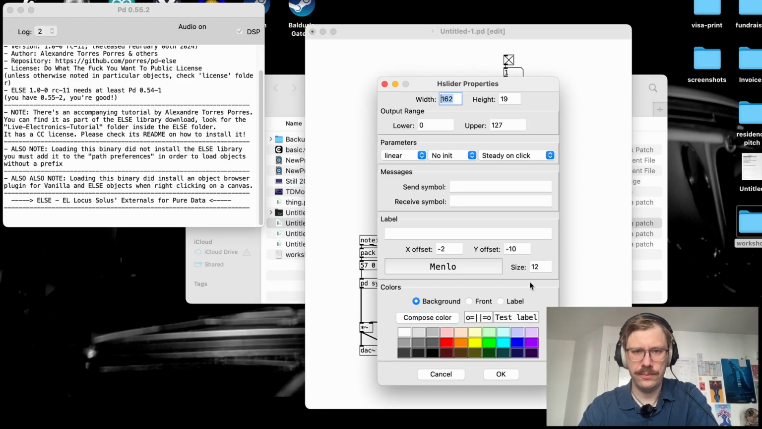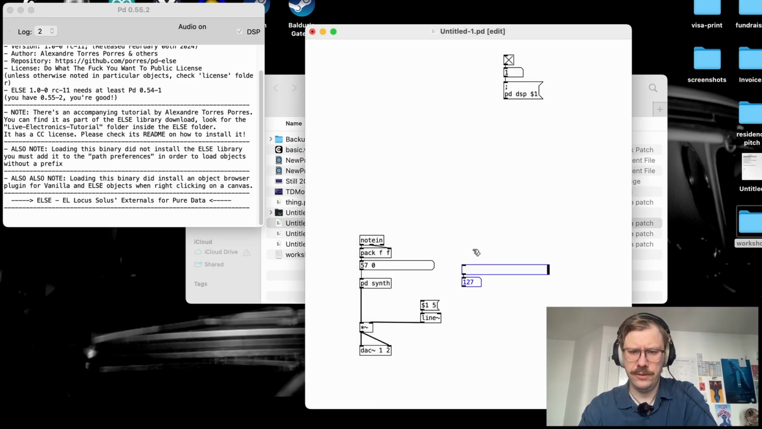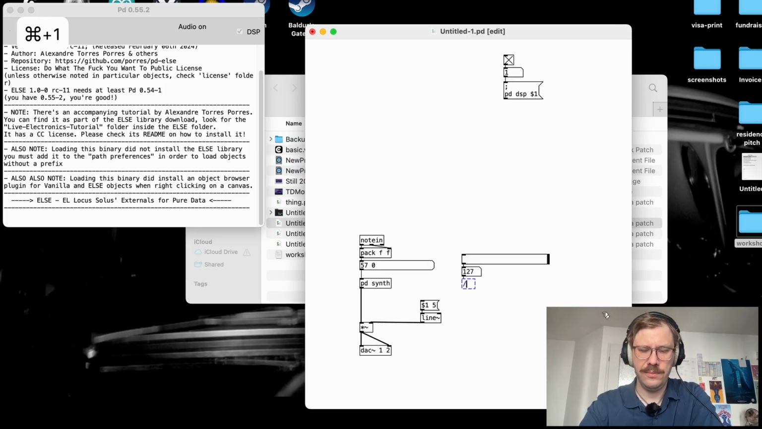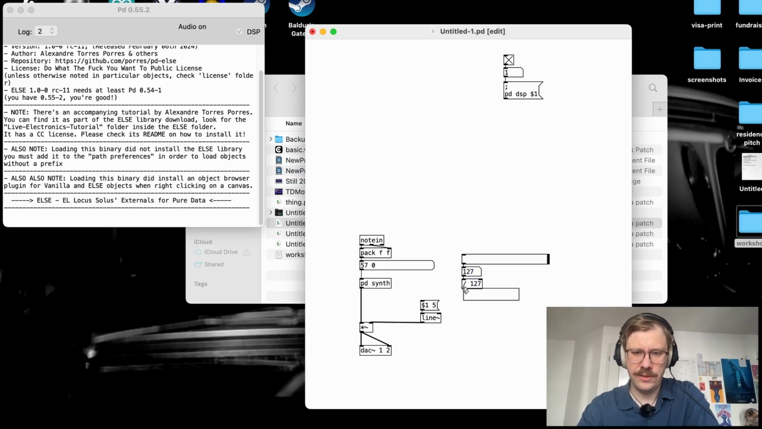You can go to properties and do some adjustments. We're not gonna do it for now, but you can check out what you can change. For now, just really keep in mind that you really don't want your speakers to go to 127 because that would be really painful. So let's scale it by dividing by 127. So now we have our slider output going from 0 to 1.